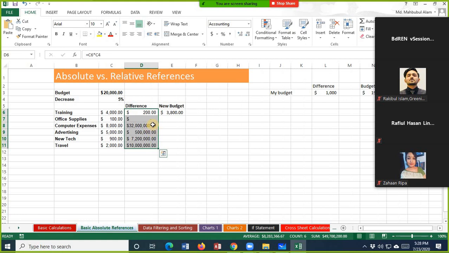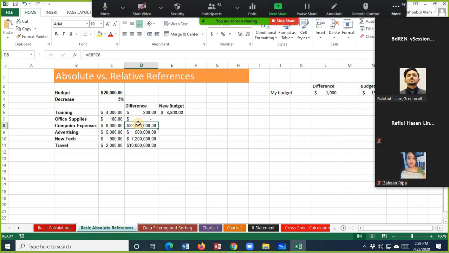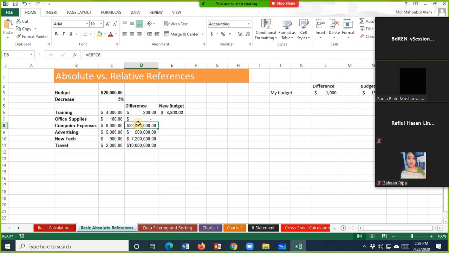The reason why it is blank and why it is so large is that it says C7 into C5. So what is C7? C7 is this, but C5 is this blank cell. You see, this is C5. C5 is a blank cell, and that's why it's blank. But what about this? This is C8 and C6. So C6 is this and C8 is this. So this is 4 into 8, 32,000. Get the point? Yes, sir. So we need to use the absolute dollar sign, absolute referencing.